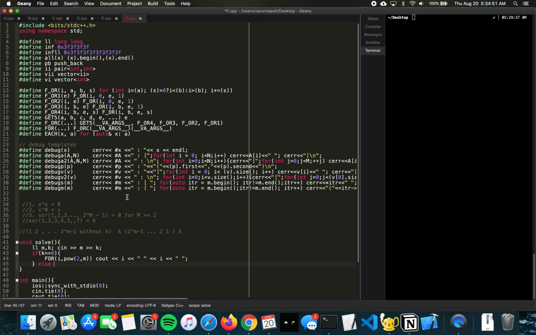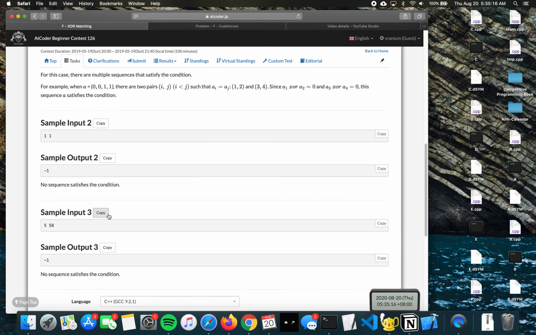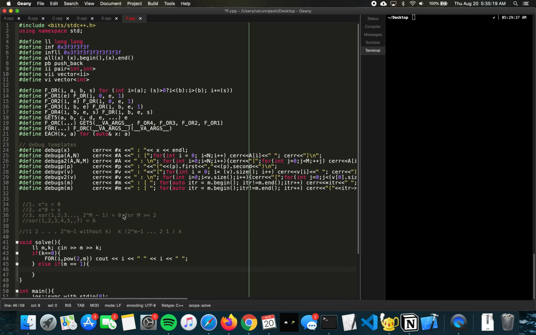So else if m equals 1. Why is this an edge case? So this rule of if we XOR all the numbers between 1 to 2^m minus 1 equals 0 is only true for m that's bigger than or equivalent to 2. So if m is 1, we have an edge case, right? So if m is 1, would it ever work? So if m is 1, that means what? 2 to the 1, so that would mean you just have one number.